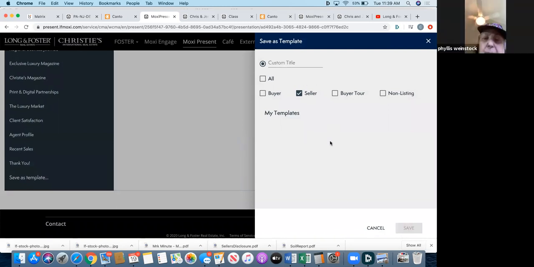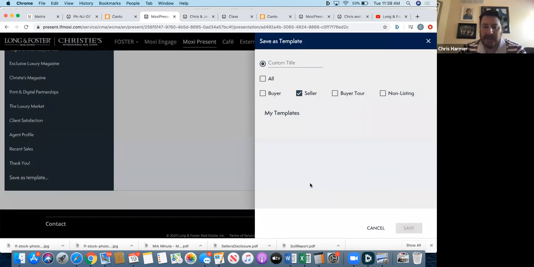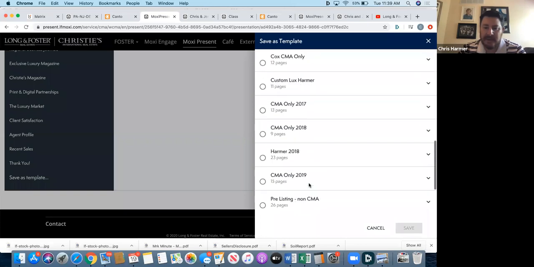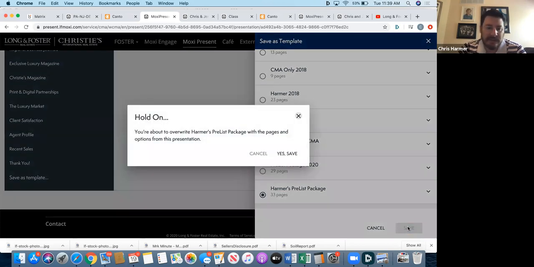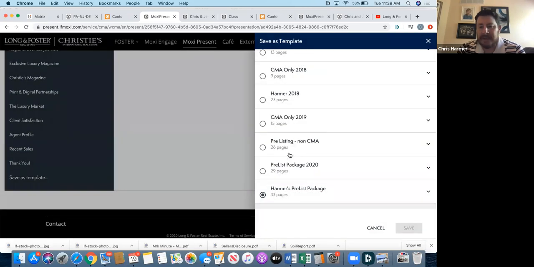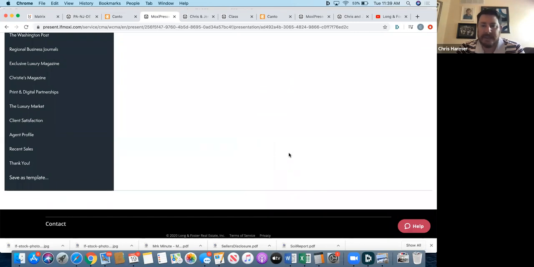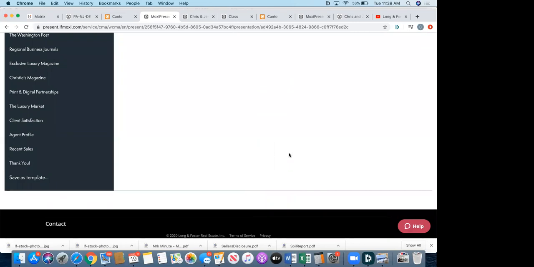It's going to pull up all my templates, and then you actually click on it and it'll give you a prompt, just like when you save over any document. So if I went over to pre-list packet, and this is how you would alter your pre-list packet if you wanted to add or delete a slide, I can do this, hit save, and it's going to say you're about to overwrite Harmer's listing packet. Do you want to do this? When you hit yes, save, that would be the only way you would change that template. But it wouldn't change from the Moxie itself. It would still be there the next time you went in.